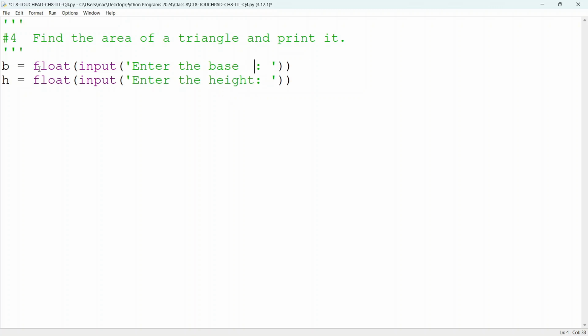So you can make it like this, it will be aligning properly and it will look better. So we have got the base and the height. So we'll calculate area. Suppose A is going to store the area. The formula is half, that means 1 by 2, or we can directly write 0.5 into base into height.